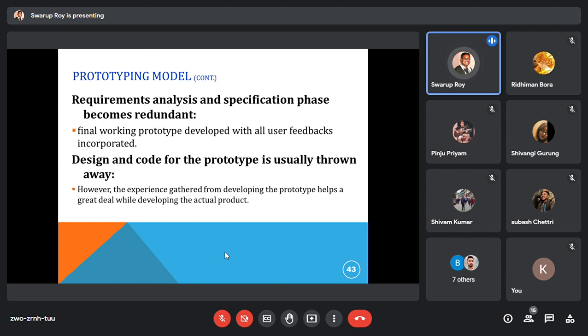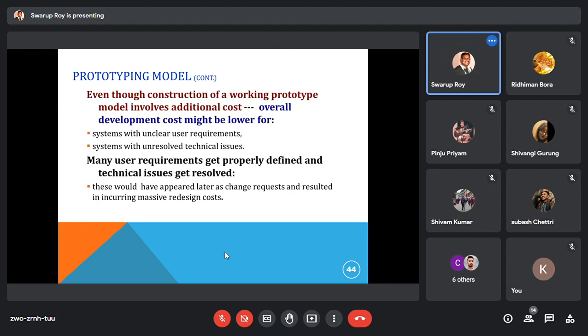As I have mentioned, whatever code and design has been done during prototype development is thrown away, because it is just a dummy or toy implementation. It cannot be used directly. You need to start from fresh. The only thing is that the experience gathered through that process is what the developers will utilize for the true, actual implementation of the product.